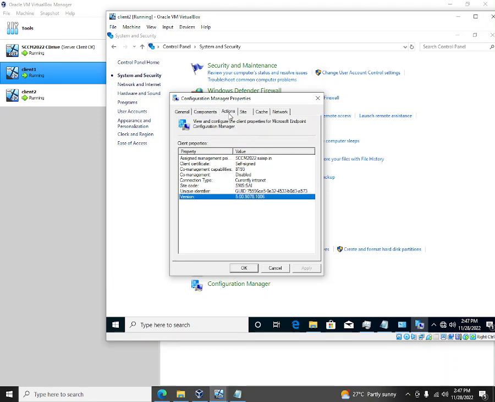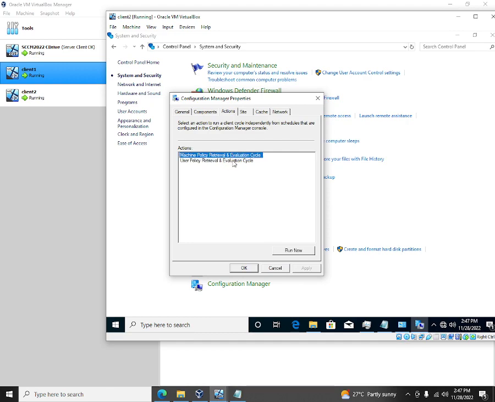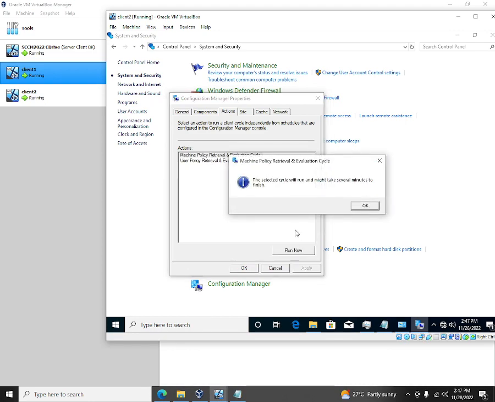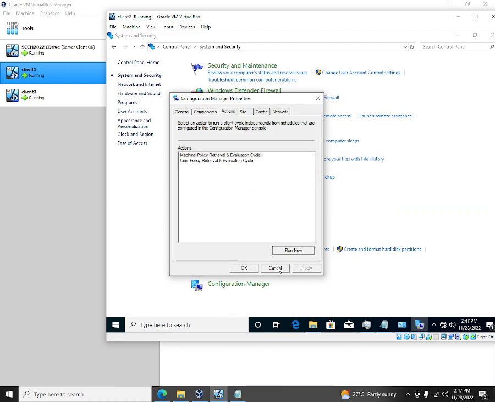Now let's look at the actions. Again we have only two actions. Let's pause it. Will forcing work or not? We will do only machine policies. Fine. Okay, will it work or not? Let's come back after some time.